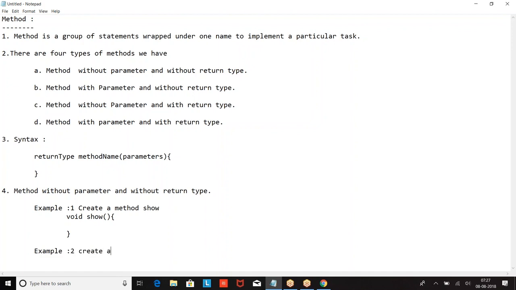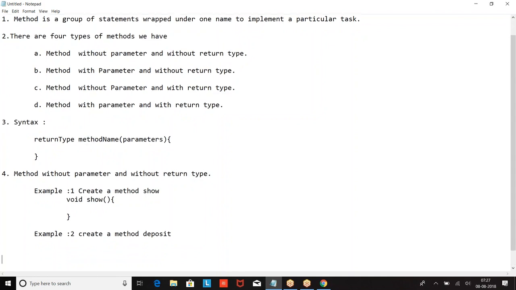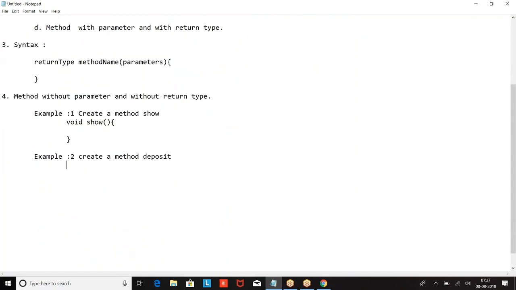Create a method deposit. The name of the method is deposit. So what was this flower bracket? Scope of deposit. So whenever we call this deposit, this will run.